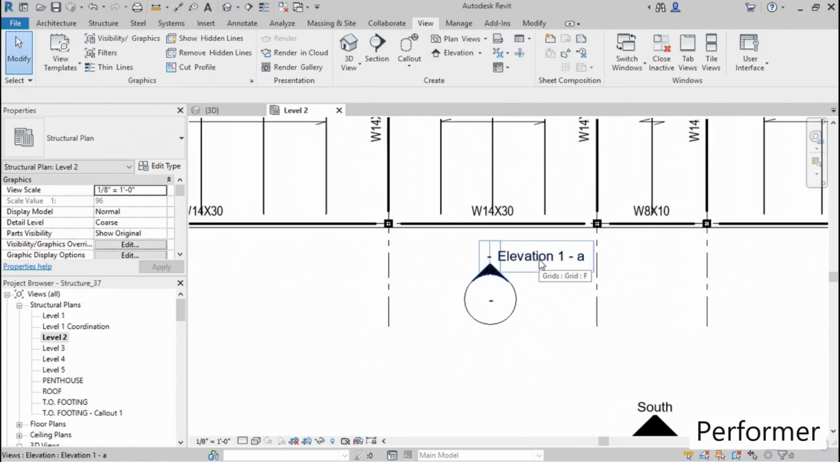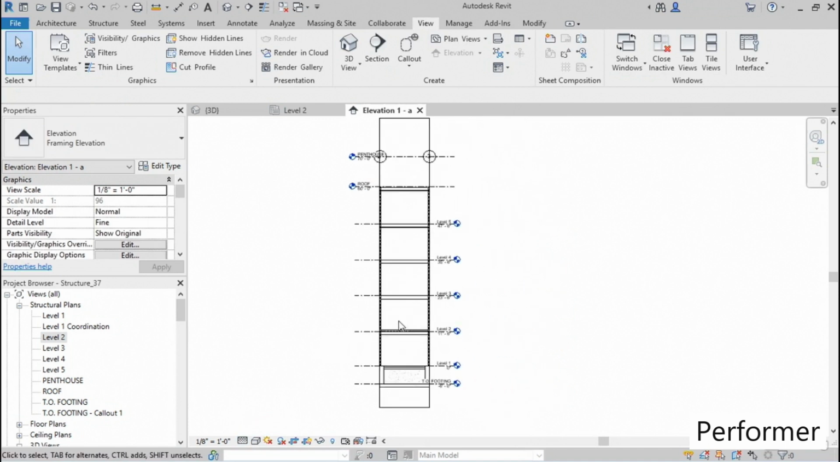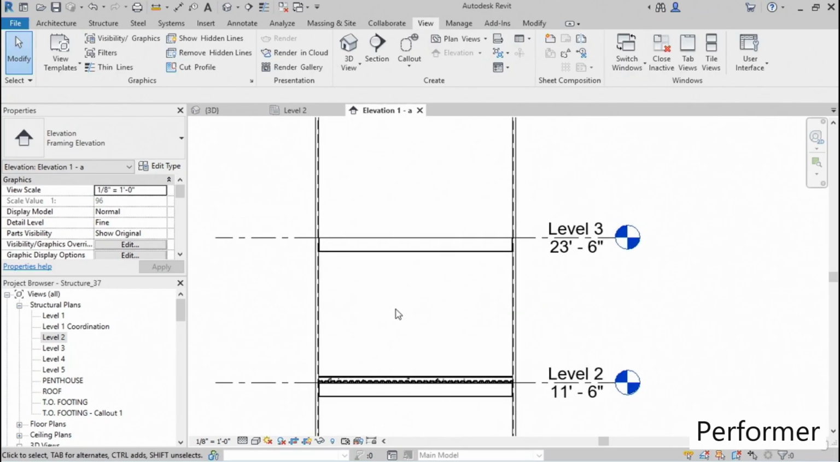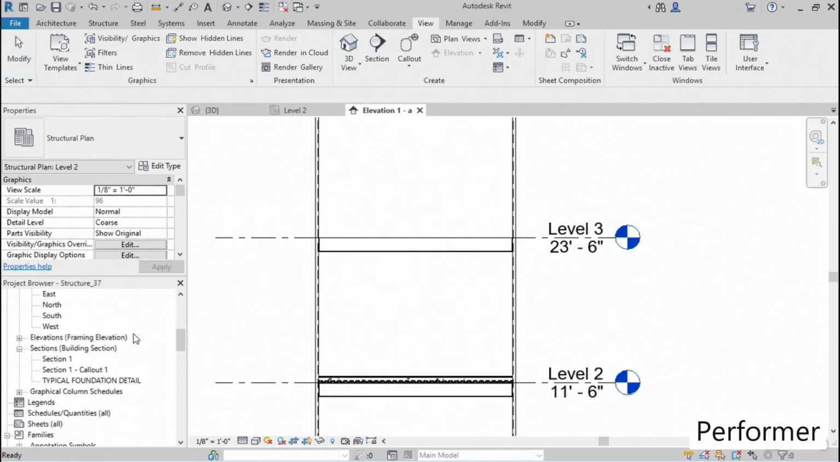Let's open up elevation 1A by double clicking on it. Set your detail level to 5. I'm going to zoom in here between level 2 and 3. That's where I'm going to put our frame. In the project browser, let's scroll down until we find elevations, framing elevation. If you want to here, click on elevation 1A, soft click on it.